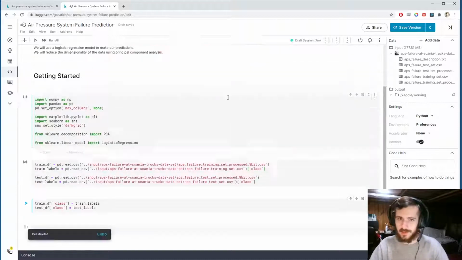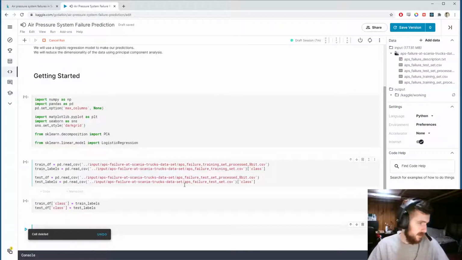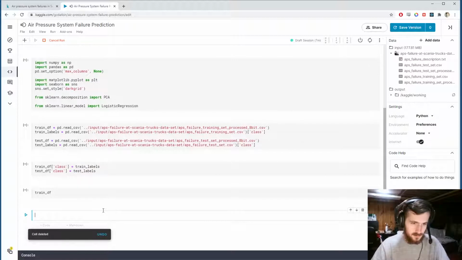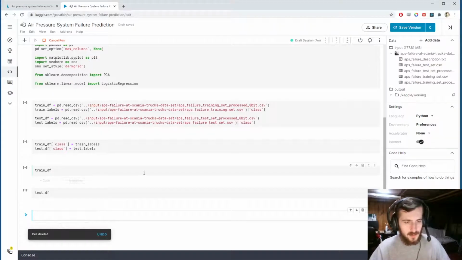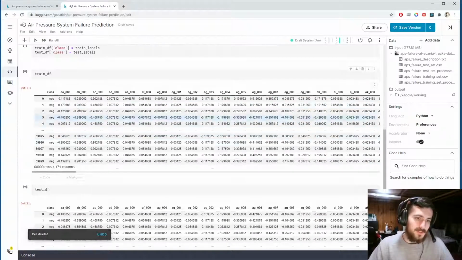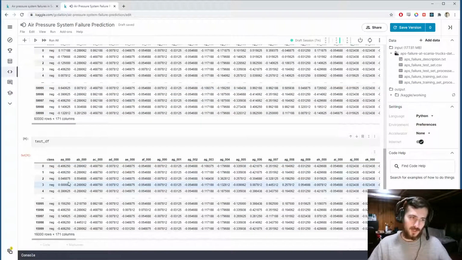And we'll just load this in one more time. And we should have train df and test df in the way that we want them. Right, so we have the classes as object columns, and then all the rest is scaled numeric data.